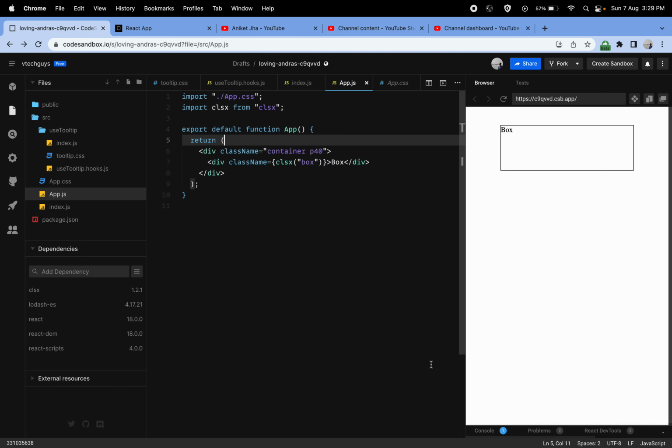Welcome to this video. In this video we will learn how to make tooltips in React using CSS only. I want to be able to share these CSS tooltips over many different components. I want to be able to apply it anywhere I want. For that, I want to create a hook called useTooltip.